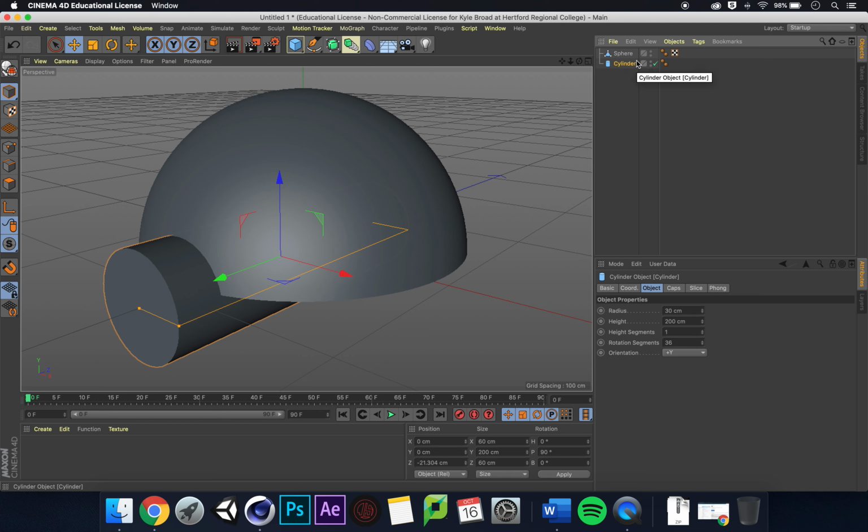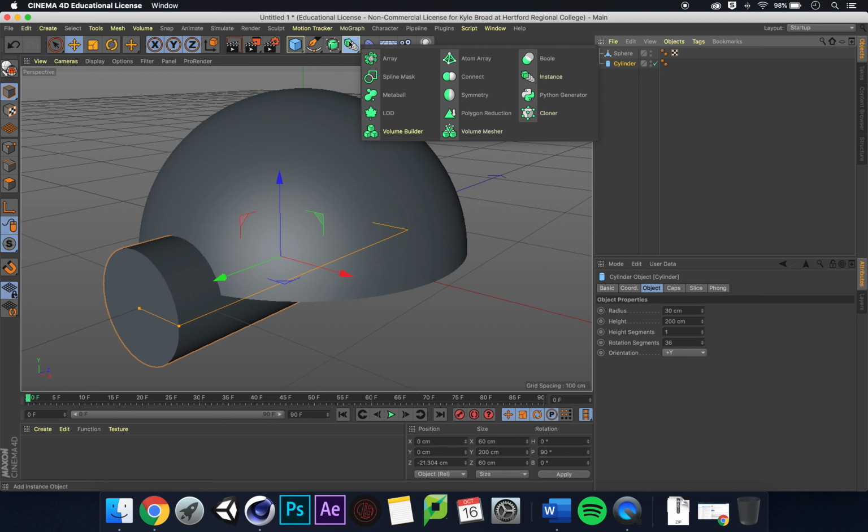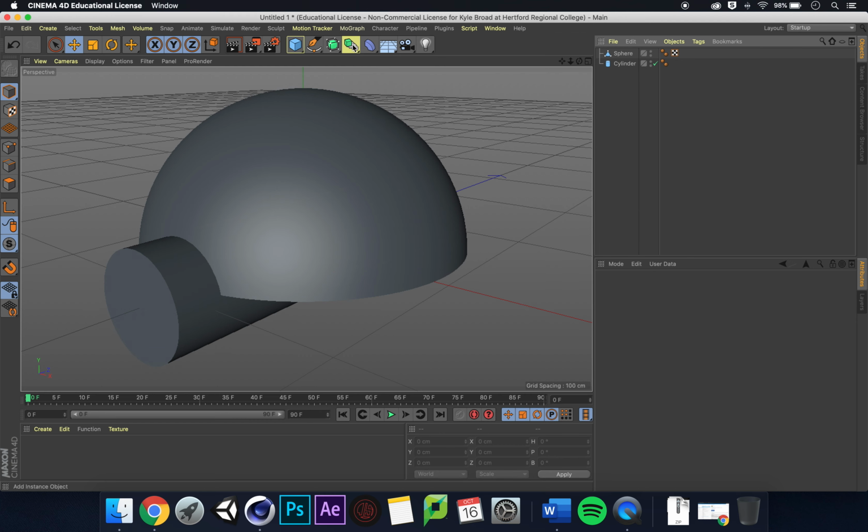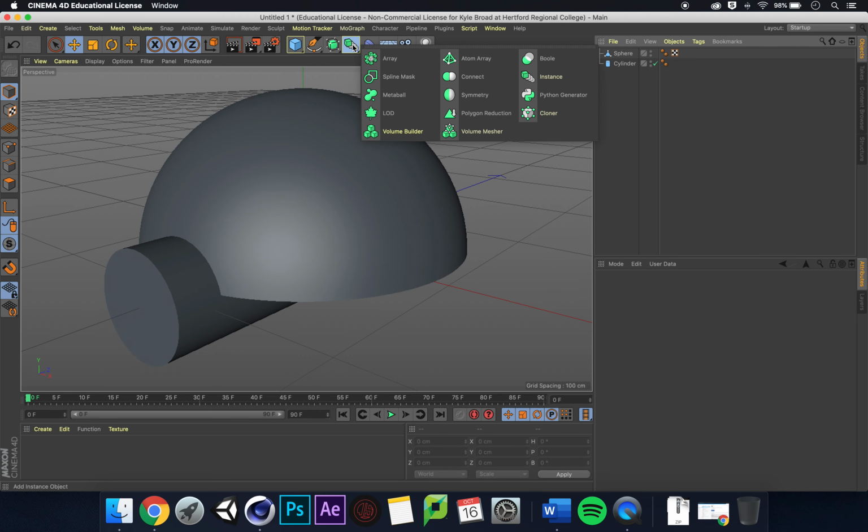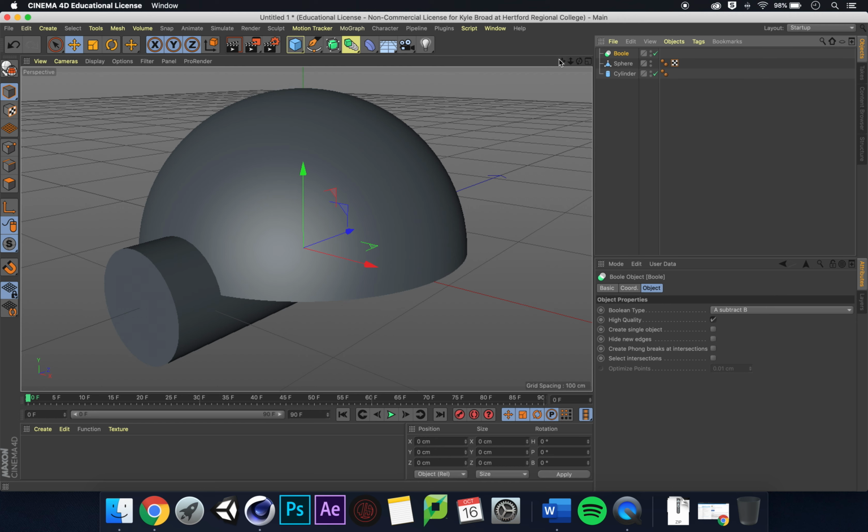Once I've done that, I'm going to go to array, which is, where is array? Let's have a look. No, it's not there. Is it there? There it is. If you click and hold on the instance, we can then find array here, and then we're going to go to ball. So if we click on ball, awesome.